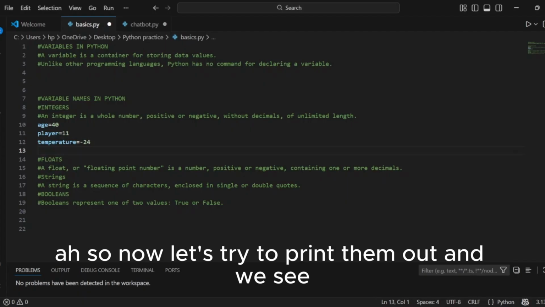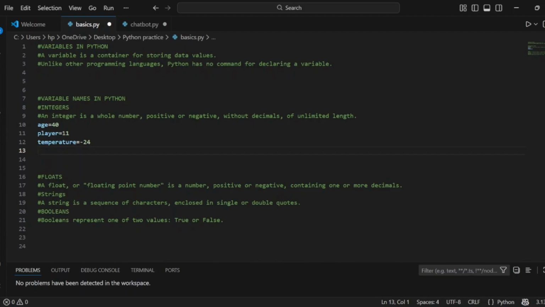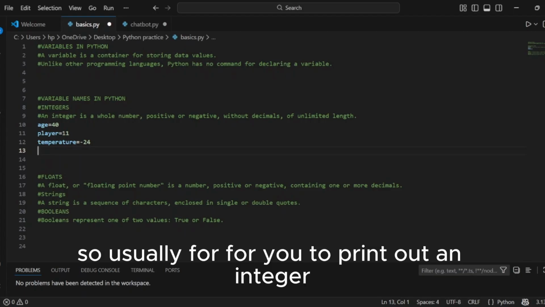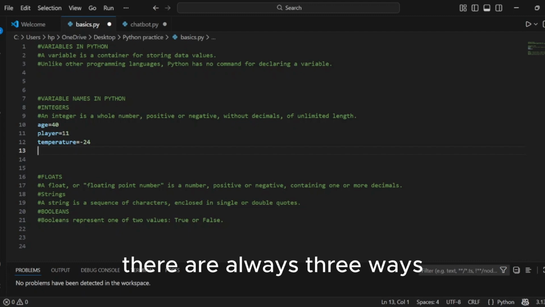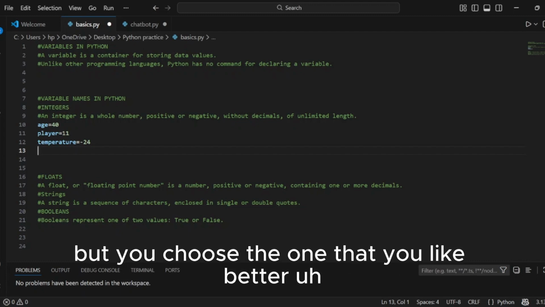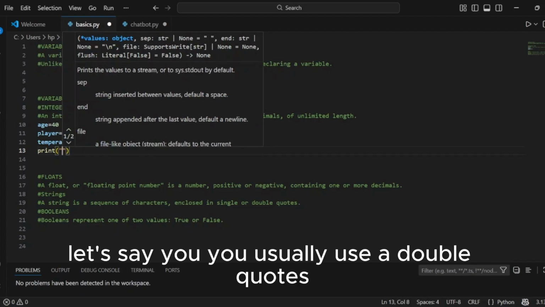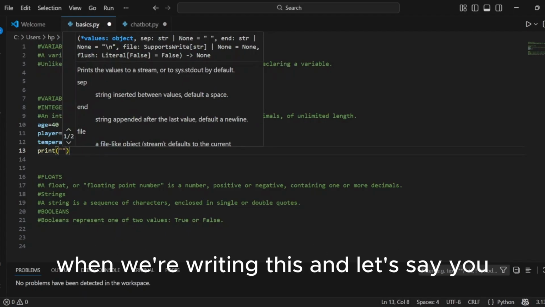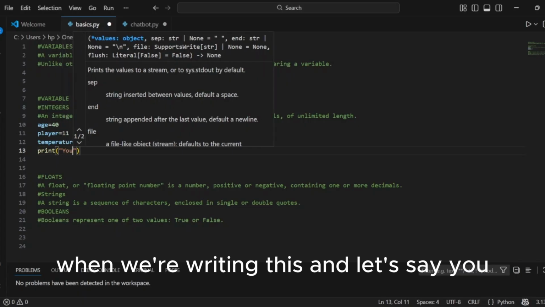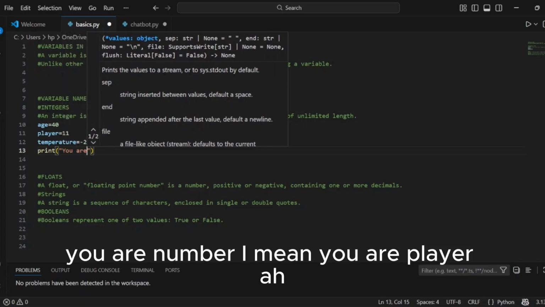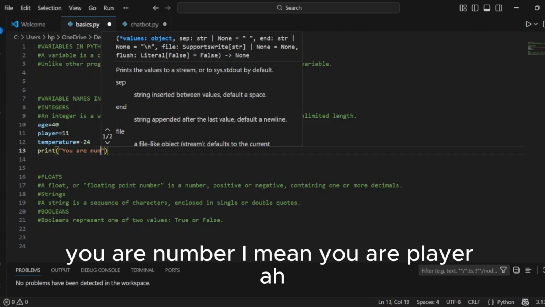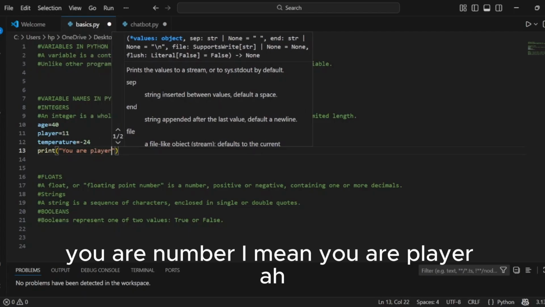So now let's try to print them out and we see. Usually for you to print out an integer, there are always 3 ways, and I'm going to show them to you, but you choose the one that you like better. So the first one you can say print. Let's say we usually use double quotes when we're writing this. Let's say you are number. You are player.